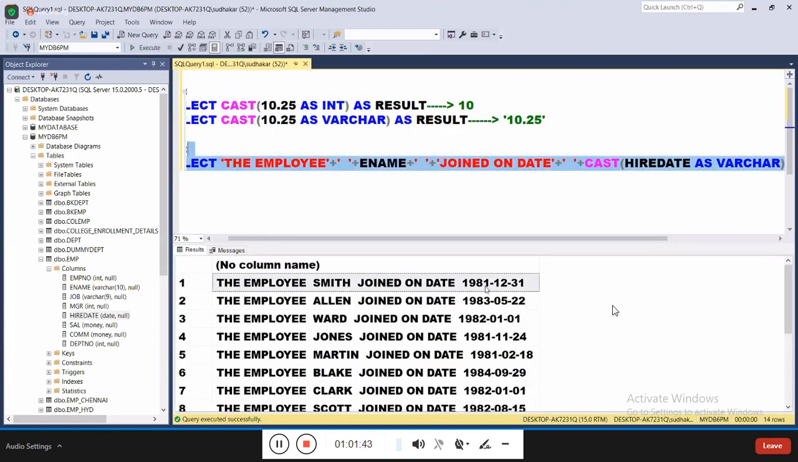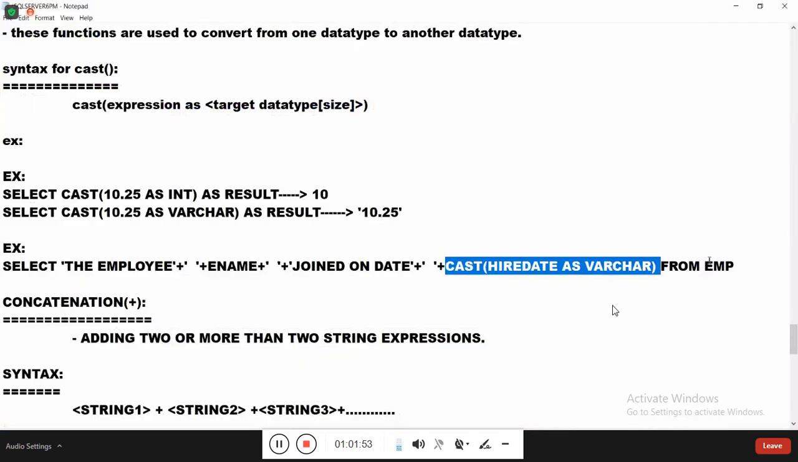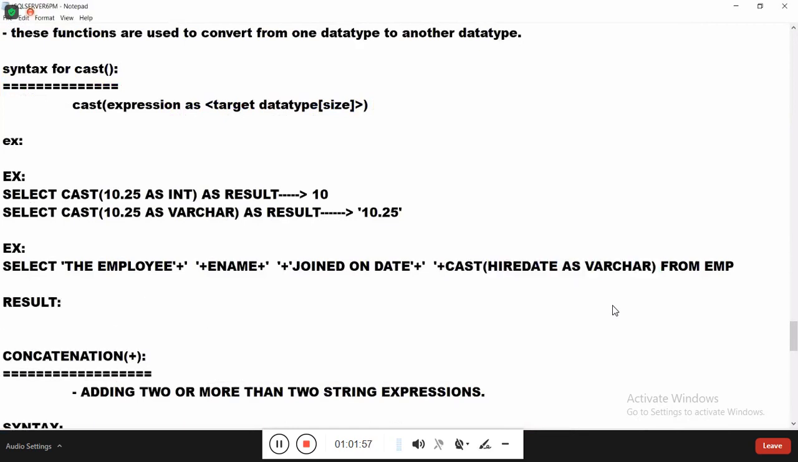Here it also displays a date, but it is not a date. It's a string. Understand now? It is only showing the date format. Don't confuse: the date format will be there, but it is not a date, it is a string. Why?